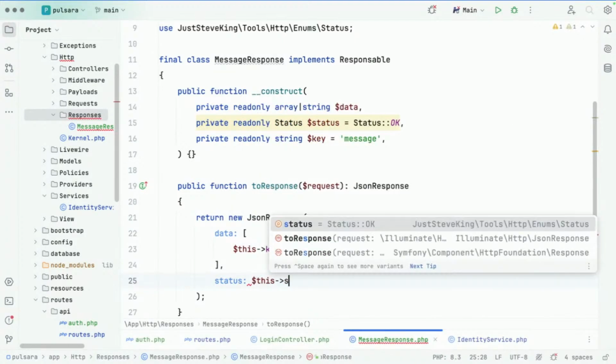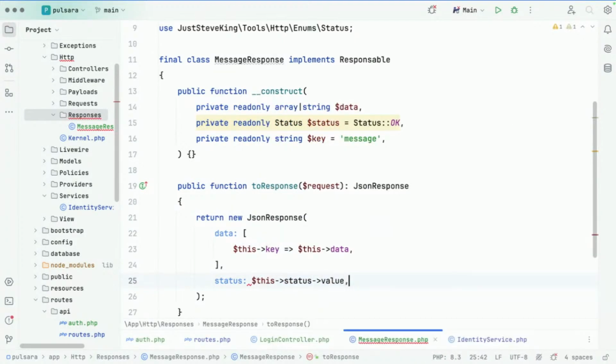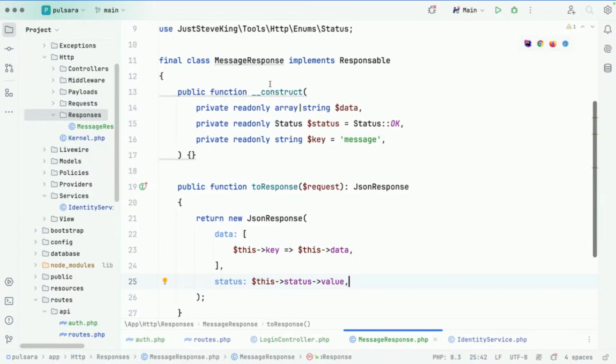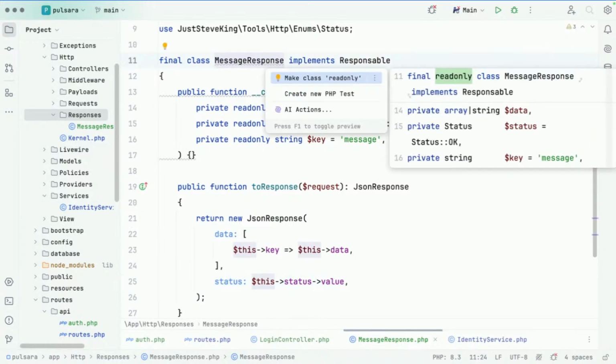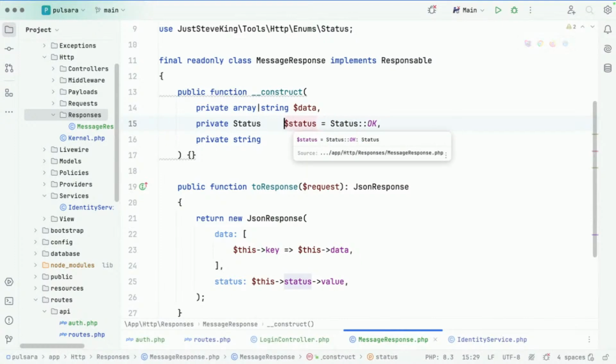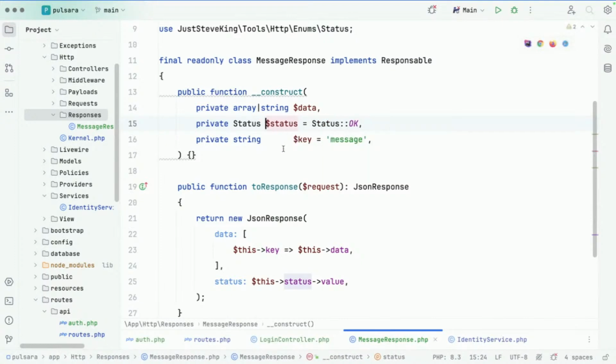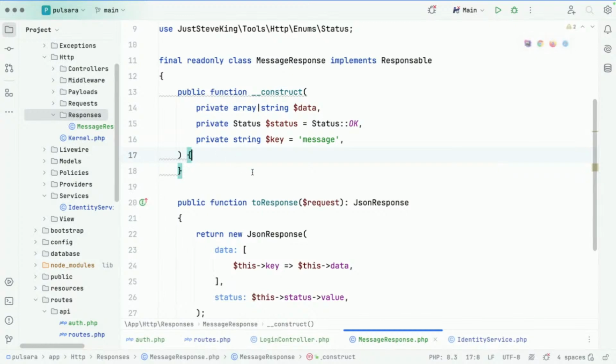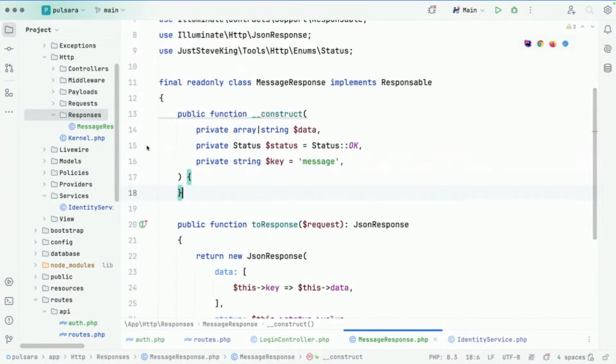Status is this status value. And we always like to have headers, right? I like to be very specific with headers. I like to be specific with everything. It's just how I like to build things. Obviously, if you're doing something like this, you don't have to go as far as I might go. But, you know, I do it for a reason.